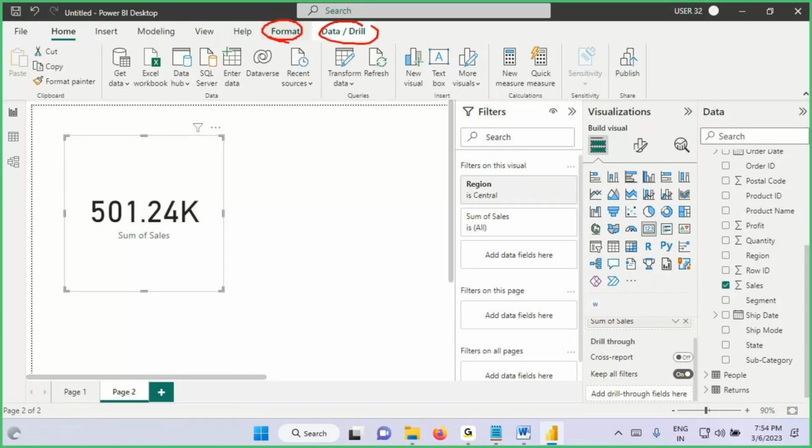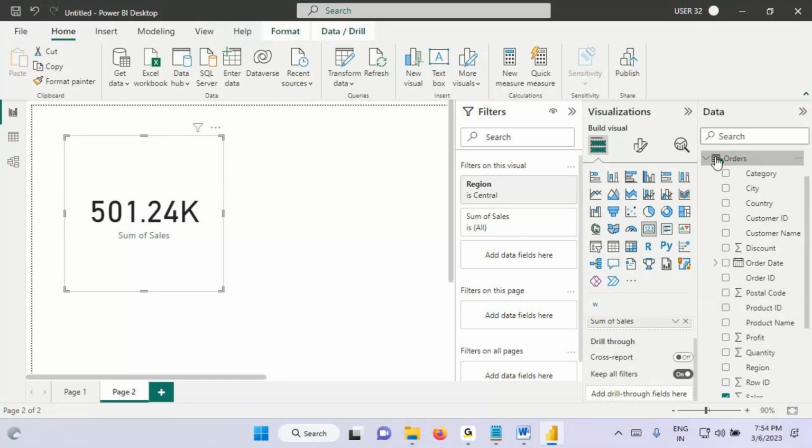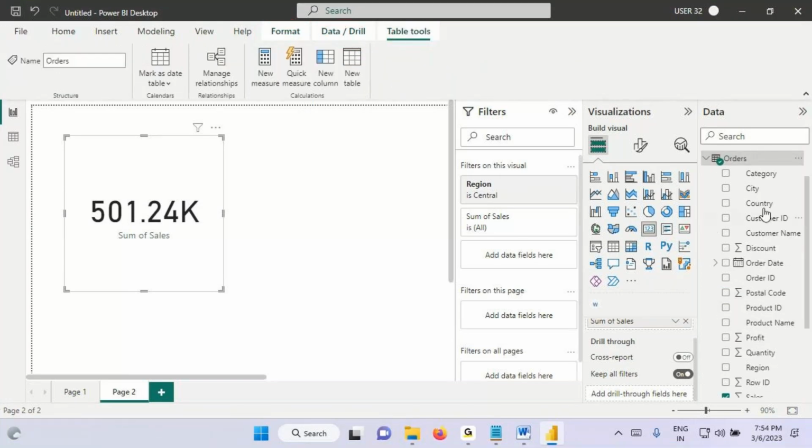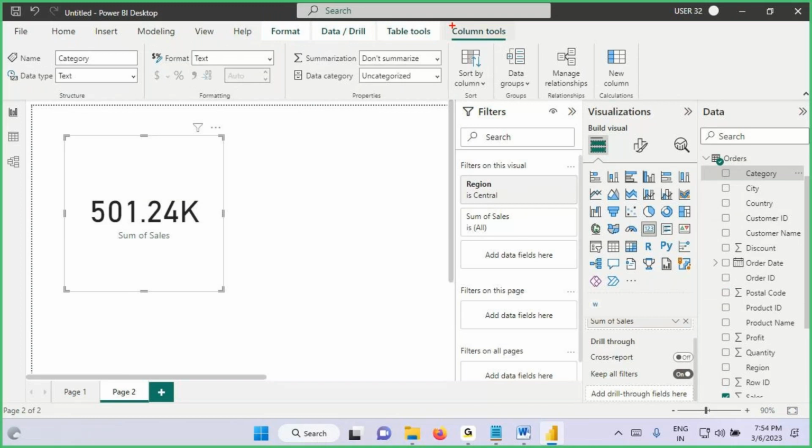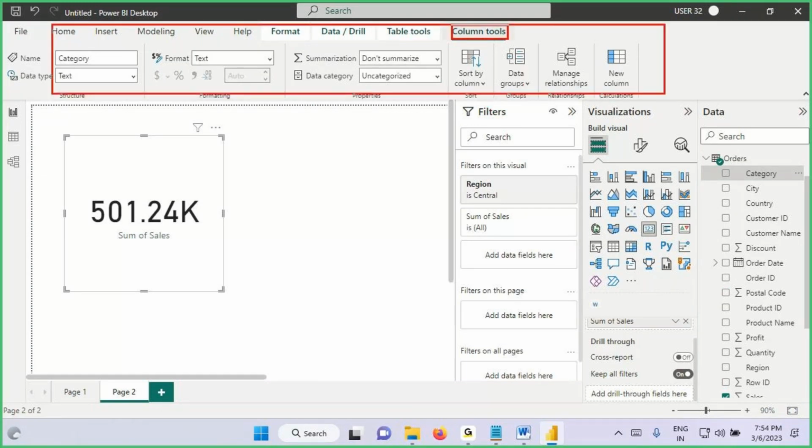Format, data drill. When I select one table, you will see one more tab called what? Table tools. When I select one column, you can see one more tab called what? Column tools. The tabs on this ribbon will change based on the selection here. The ribbon will contain a lot of tabs.